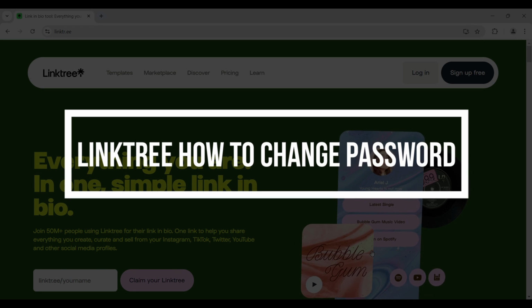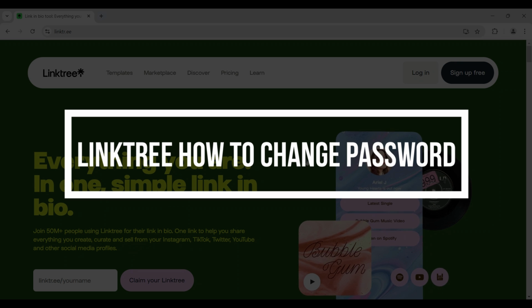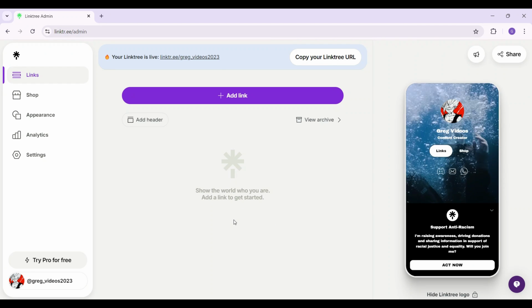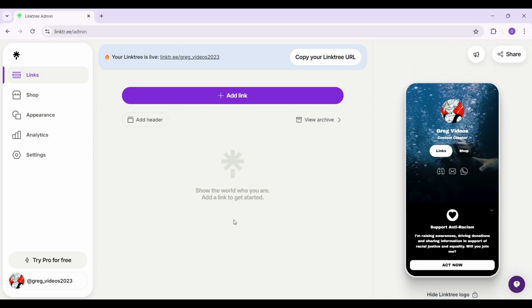In this tutorial, we're gonna look at how to change your password for your Linktree account. Now let us begin. Do note that I have already logged into my account. In case you have not, do it right now. Now let's simply look at how to change the password.